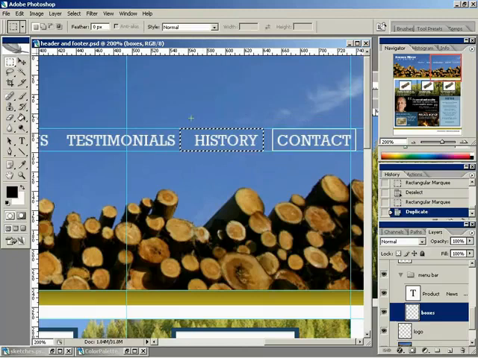And then I'm going to deselect. And you know what? I'm going to get rid of the guides. I don't need them at this time. All right. So I'm going to hide them.